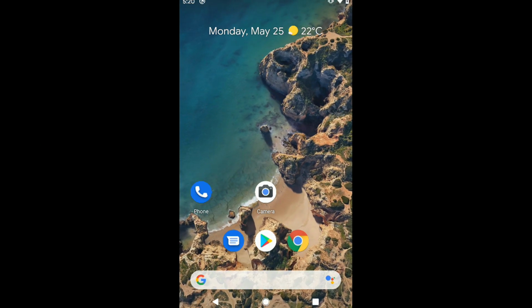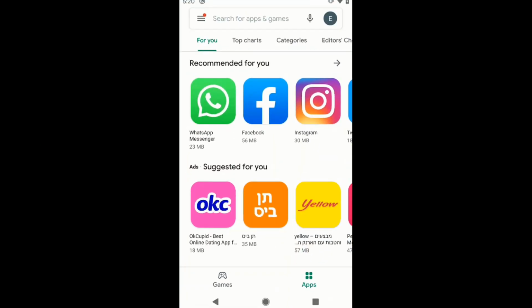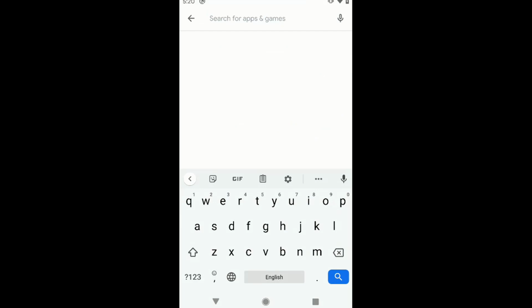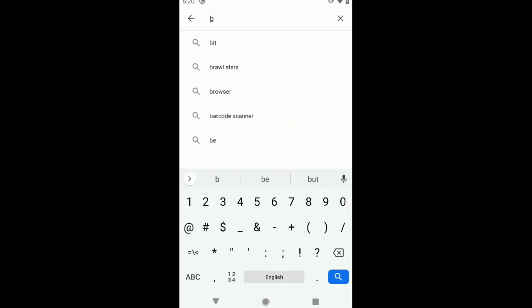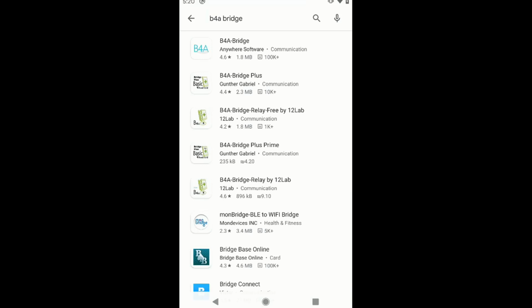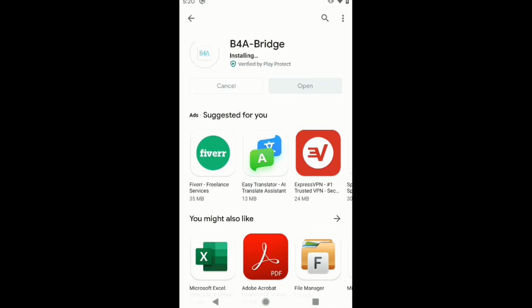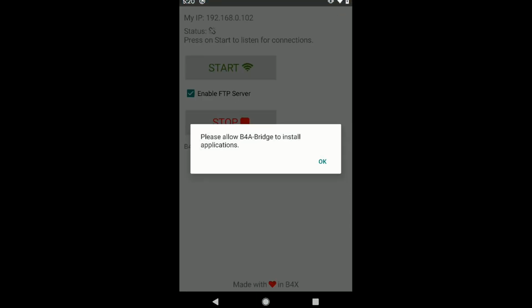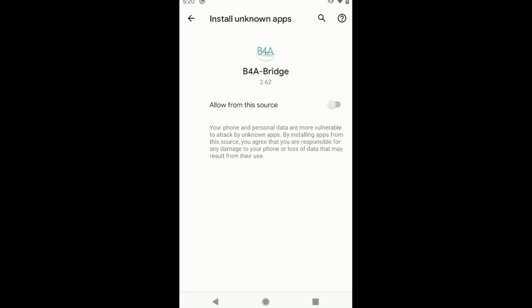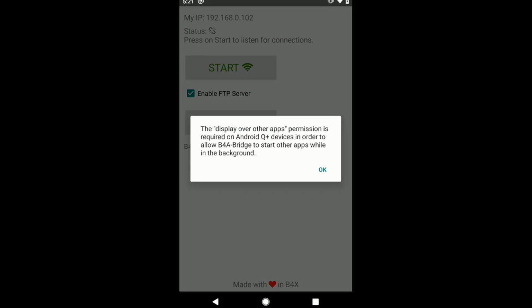There are 2 ways that we can connect to a real device. One is with B4A bridge and the second one is with USB debug mode. I recommend starting with B4A bridge. It's simplest to install it from Google Play. We need to allow B4A bridge to install other apps. The exact details depend on the Android version.